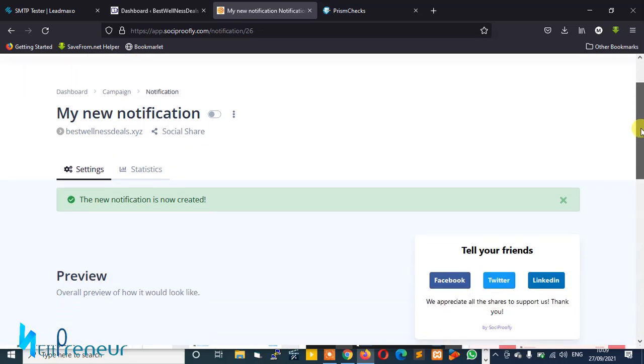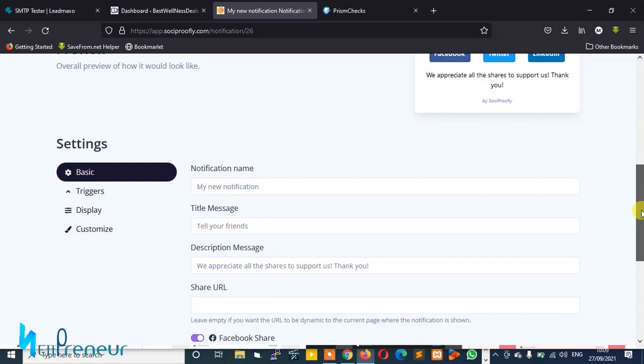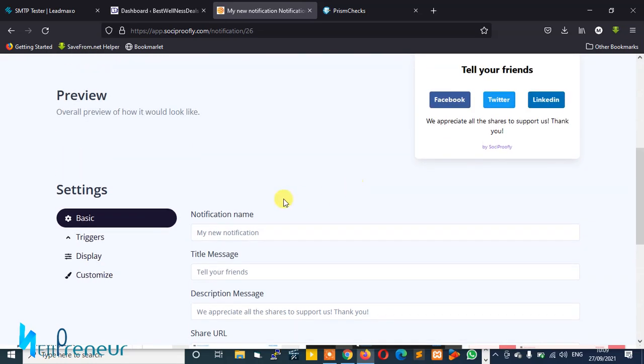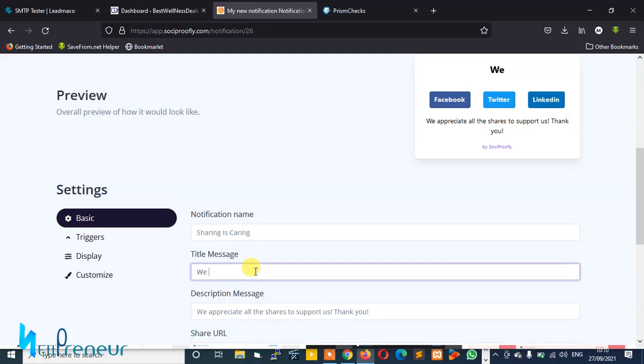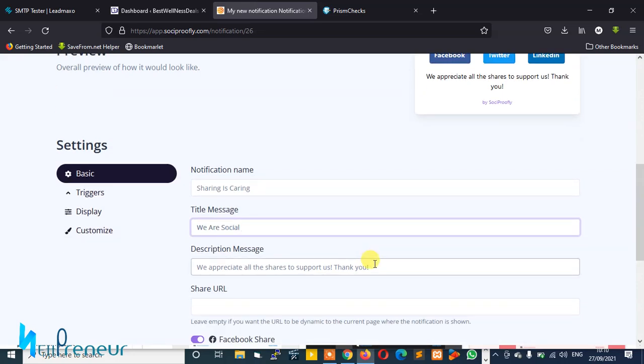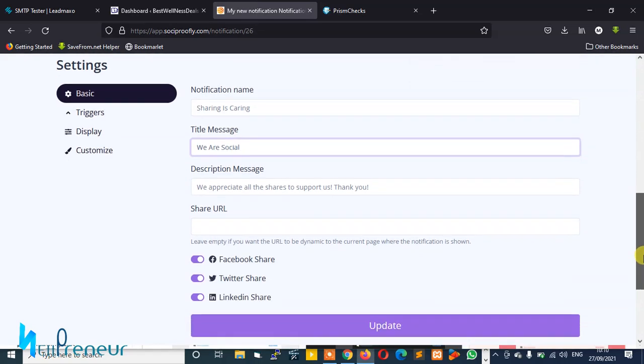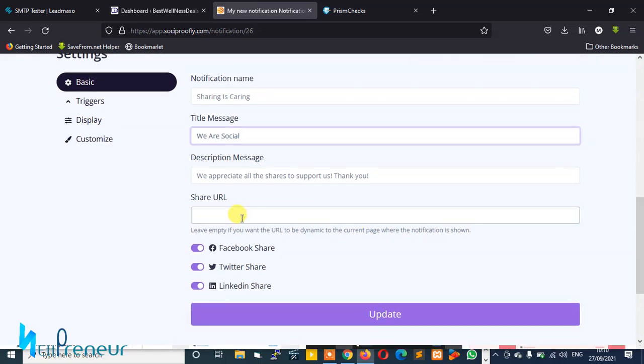So once you've gotten to this point here, you can customize how you want your notification to look. For the notification name, you could say sharing is caring. And for the message, you can say we are social. And for the description message, you can leave it as a default and you can choose to customize it the way you want. And for the share URL here, you can leave it empty.